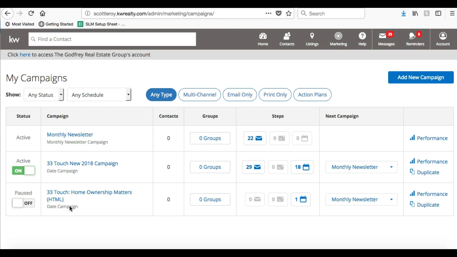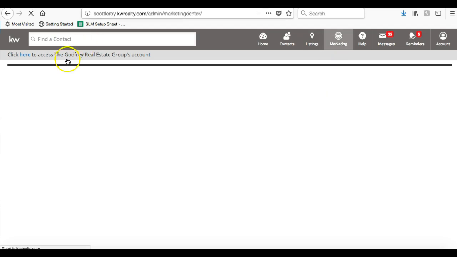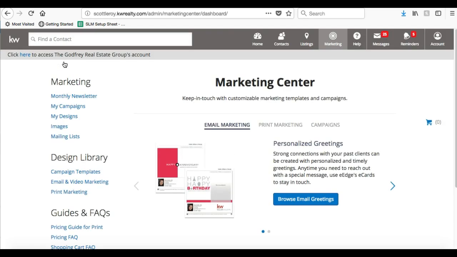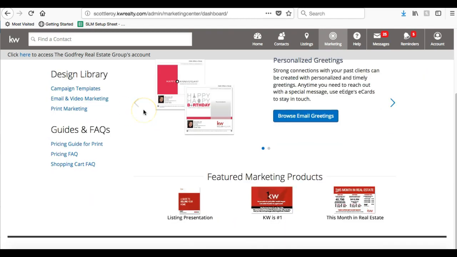All right, so let's go in and create some marketing materials. So we're going to go back up to the top, and we're going to click on Marketing. We're going to go to Marketing Center. Once again, this is the Marketing Center where we can access different email marketing, print marketing, our campaigns, mailing lists, any images we've uploaded to eEdge, saved designs. Basically, all of our marketing stuff is here.